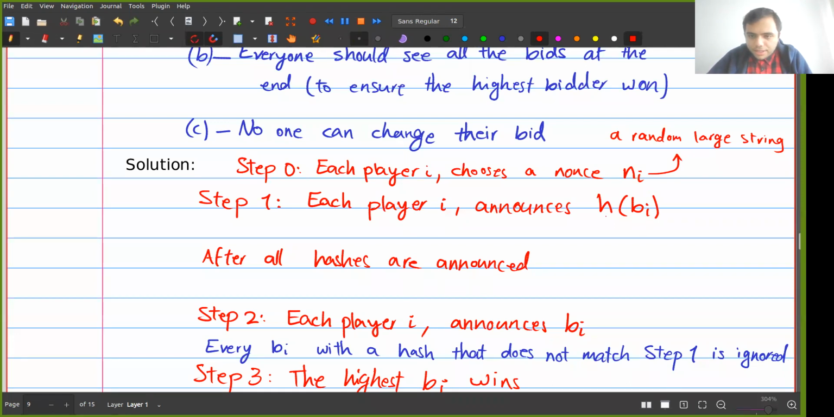And instead of announcing the hash of his bid, the player announces the hash of the bid and the nonce. What I mean here is that I'm looking at these two things, bi and ni, as strings, and I'm just putting them together, appending them to each other. I can have some sort of separator in between as well, just to make sure what's the bid and what's the nonce. So I write my bid first, then I put a space, and then I write my nonce. This gives me the string, and then I hash this string.